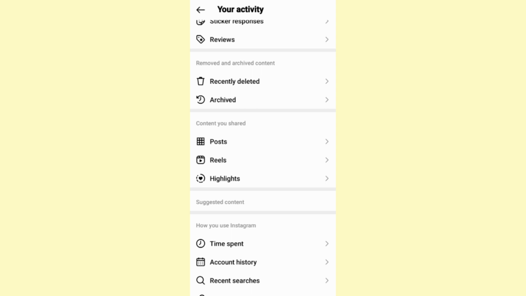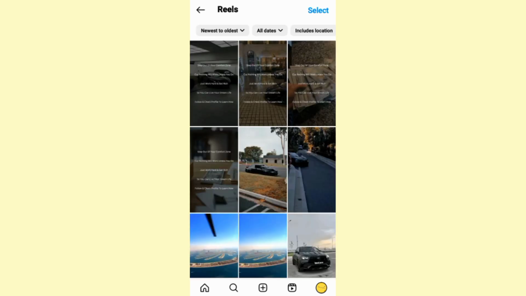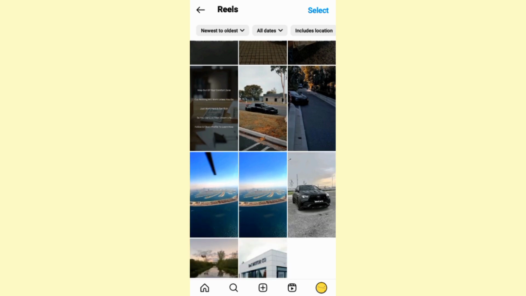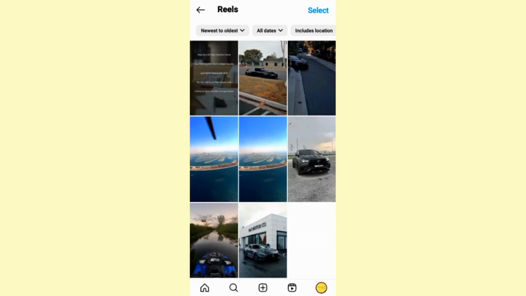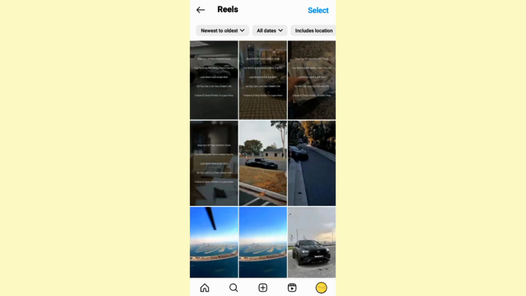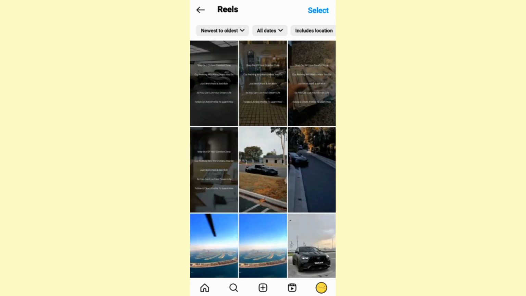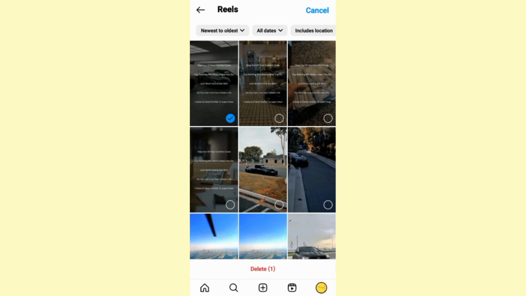Say for example, you want to delete reels all at once. Click on it. And the process is the same for posts and highlights, etc. So once you are here, you will find all of the reels or posts that you have posted. So go ahead and click and hold on any one of them till you select it.